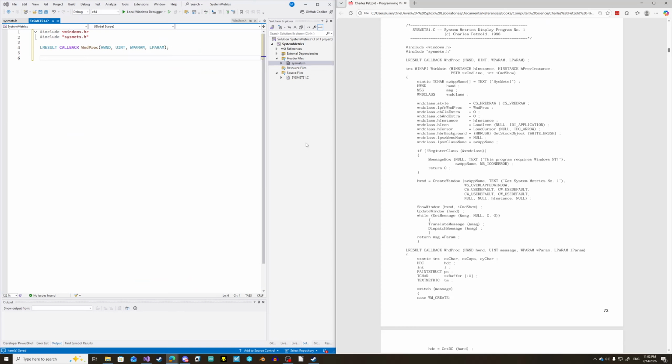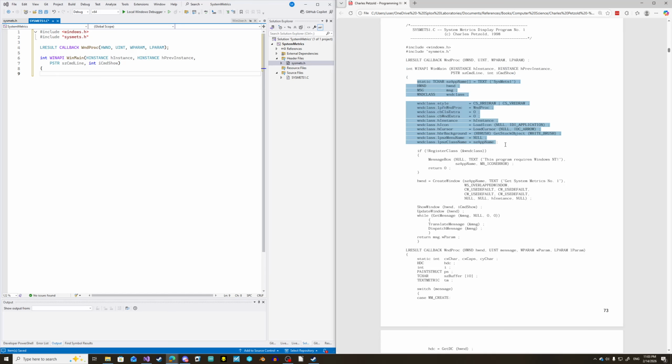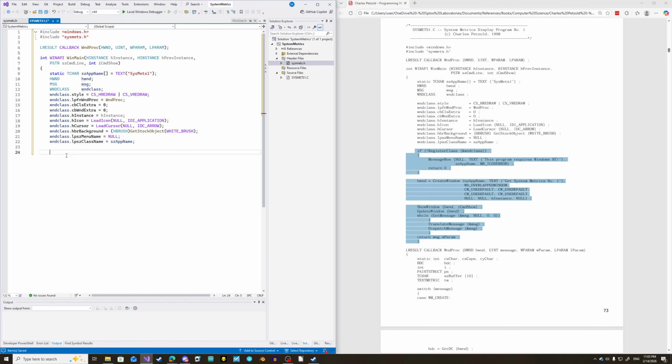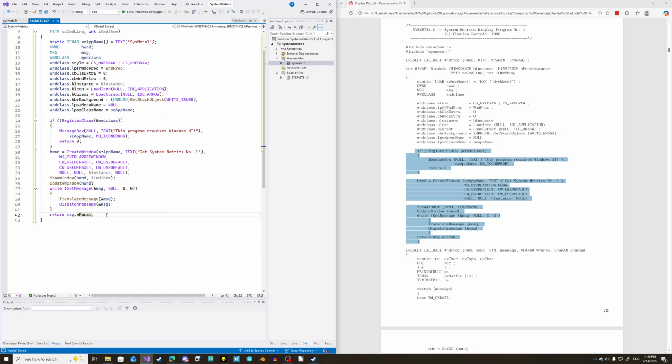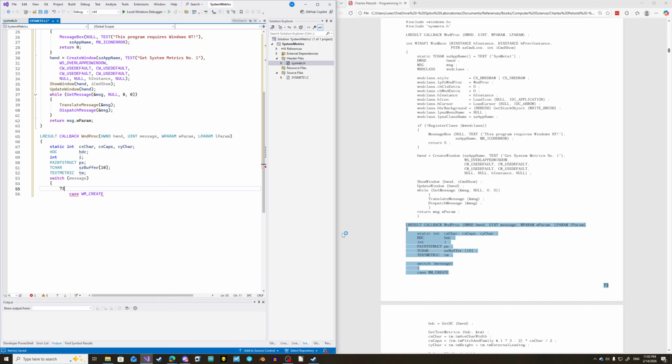System.c. Let's copy in the WinAPI WinMain function. It looks like a good copy. All right. Looks like a good copy. No issues. And it looks like the last thing we need to do is simply copy over the window proc that we have defined here.